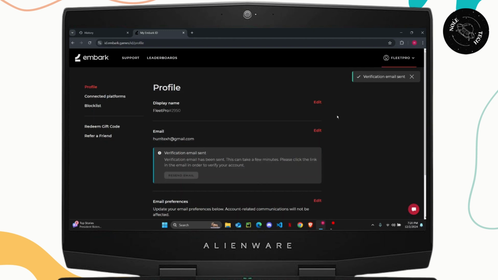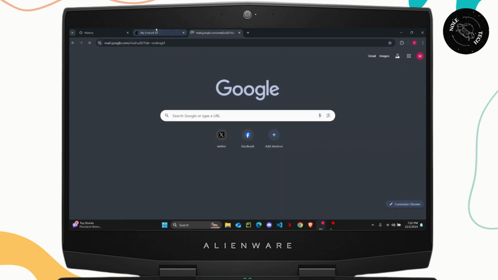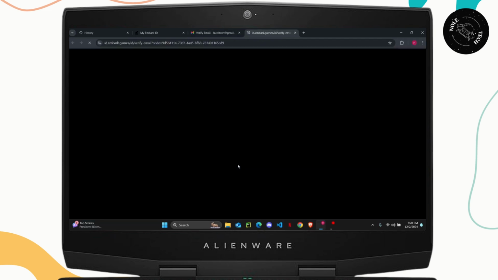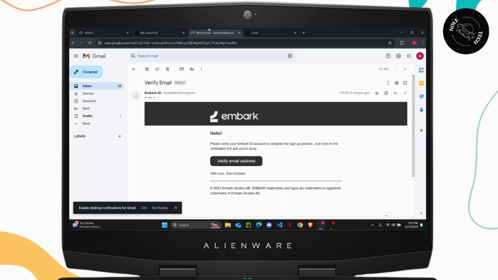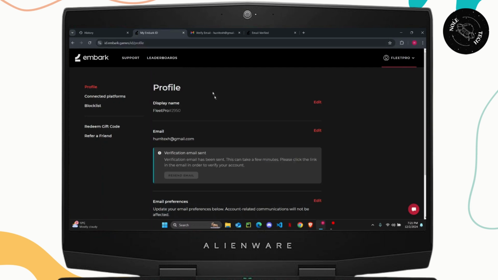All you need to do now is confirm your verification on your email. So I'm just going to open my email right here. So as you guys can see, I have gotten this email address. So I'm just going to tap on verify email address. And as you can see, so here the email has been verified like so. Now you can just continue on with your Embark's website.